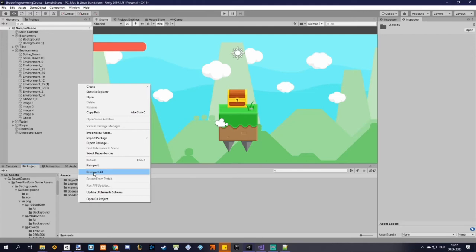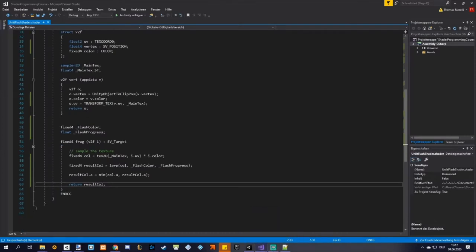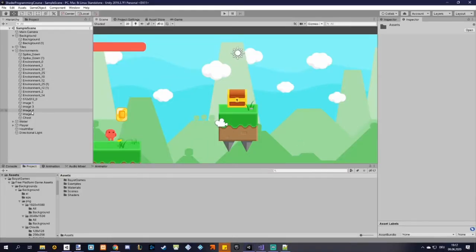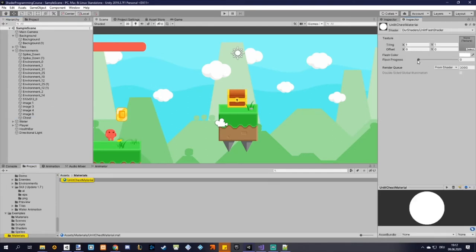Why do you use the minimum there? Can't you just use the alpha of the sprite itself? Okay, let me go back here. So I could use the alpha of the sprite itself, which would actually also work. Right, we could also just say result.alpha is just color.alpha. That would actually also work. So if we go back here, this would also work, right?